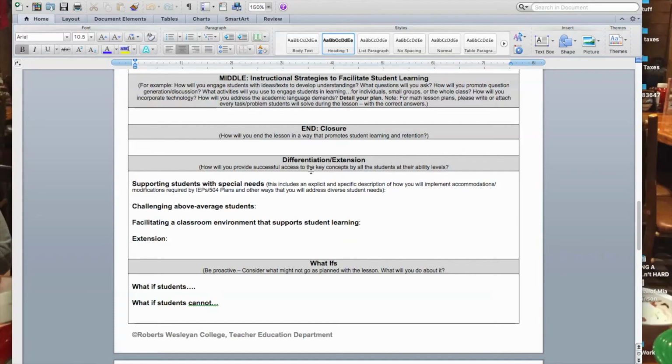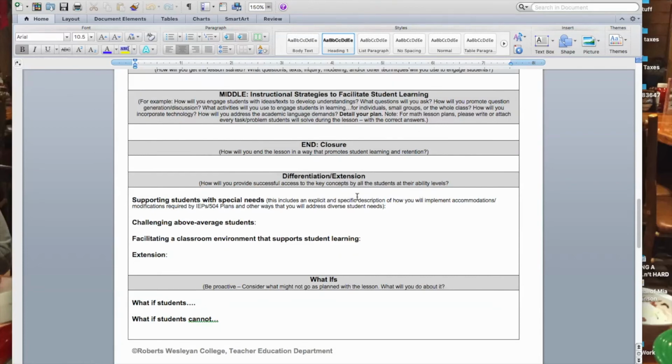Then we move on to the differentiation or extension section. So students really need to think about what are the things they're going to do to reach both ends of the spectrum of students. So here we want to see students thinking about what they will do to support students with special needs. And that doesn't mean general statements like we'll follow the IEP, but things very specific, what strategies they'll use that will help to meet diverse needs within the context of their lesson above. So that should be directly related.